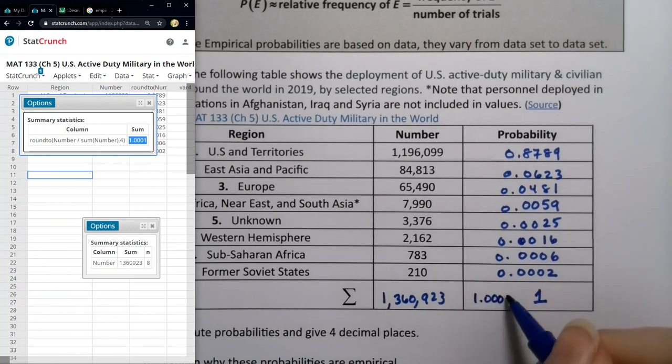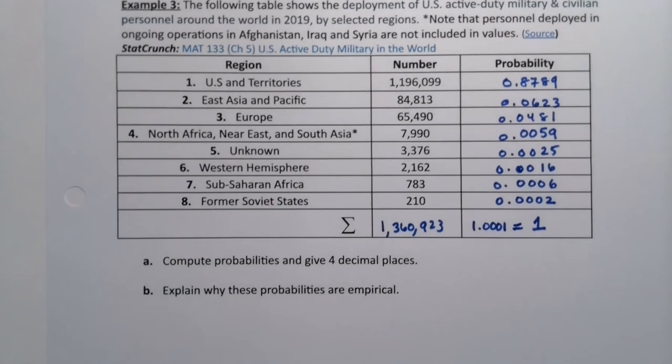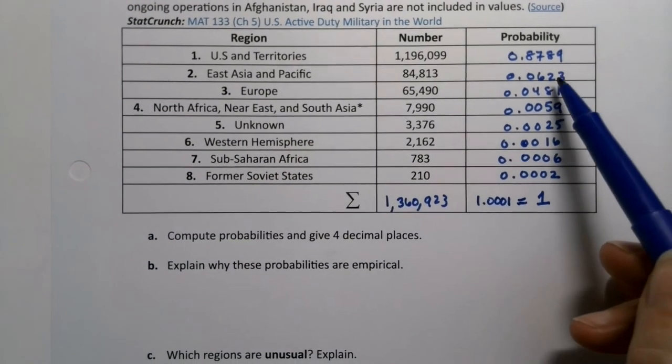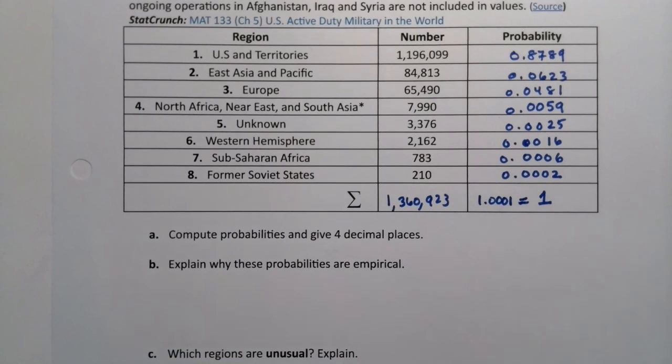So it's nice to know that rounding error can affect you. And don't be worried about that. That's no big deal. That just happened because all of these were rounded in a particular way, and it ended up being just a touch over what we would have expected.